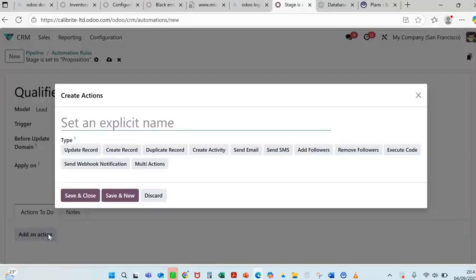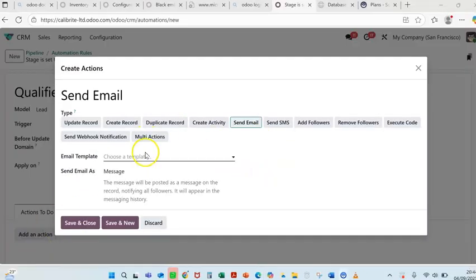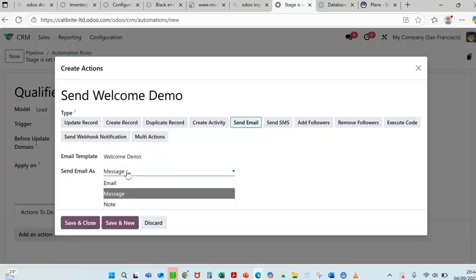Right? So we have a series of type options. Now let's start by automating. We can see the different actions here. We could start by automating a welcome email that Odoo automatically sends to our opportunity to welcome them into the company. The send email option here. So let's select an email template here. We could just use this welcome demo, right? You see the message here.